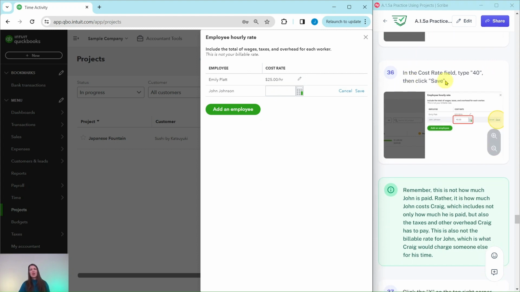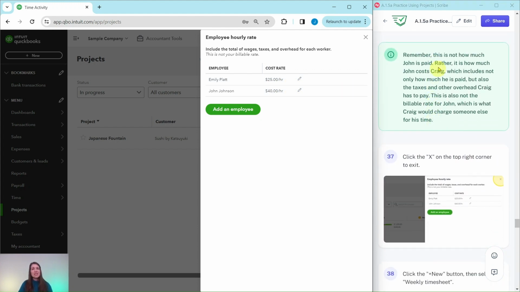Now his cost rate is going to be $40. So click into that box, type 40, and then click on save right next to it. Now, once again, remember, this is not how much John is actually paid. This is how much John costs Craig, which includes not only how much he is paid, but also the taxes and other overhead that Craig has to pay.